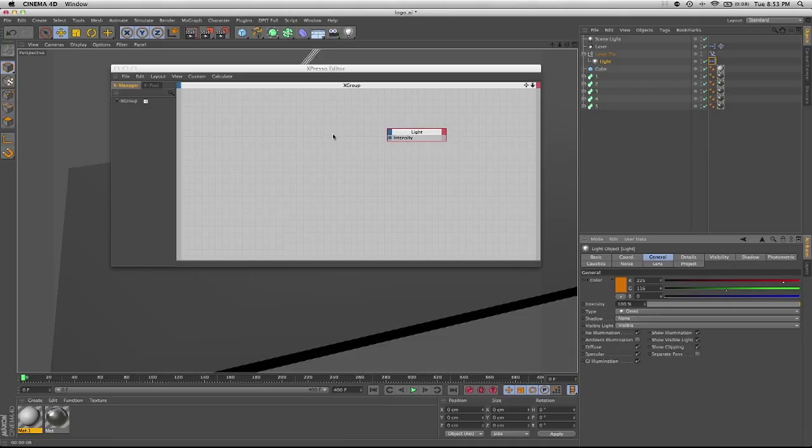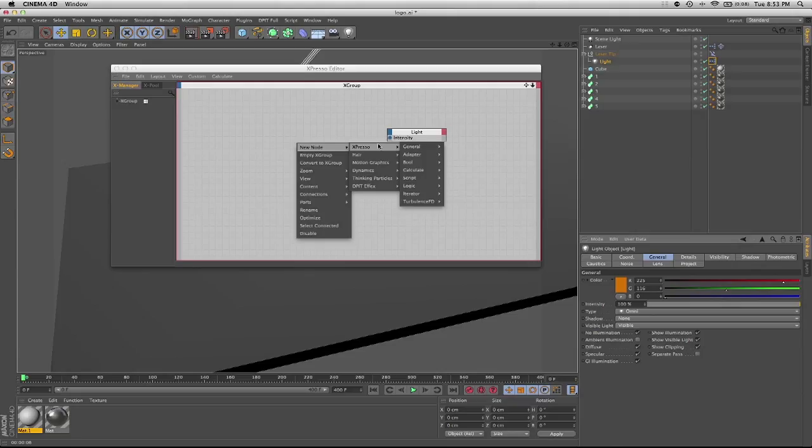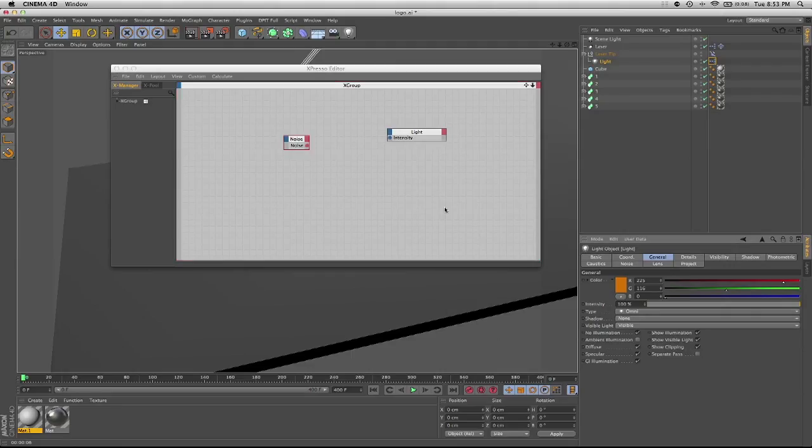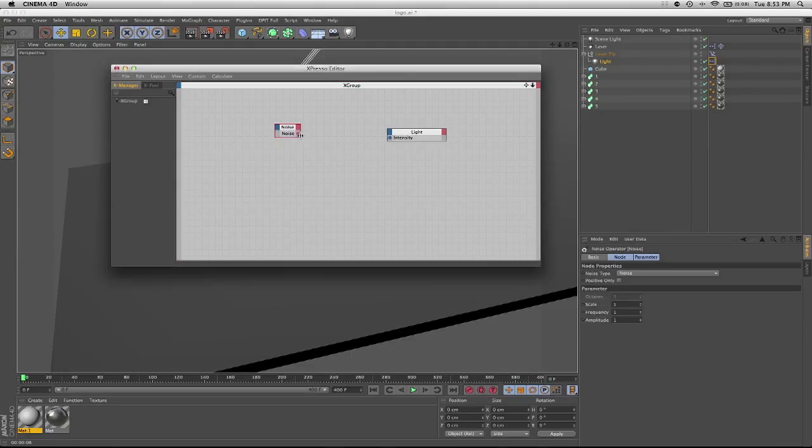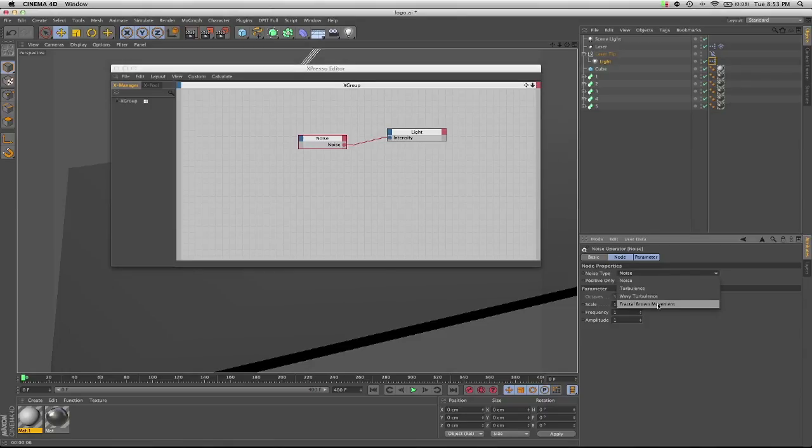So all we have to do to make this flicker is create a new node, Xpresso, general noise. Just give it a little bit of noise. Okay, and hook that up. And if you click on each one of these, it changes the attributes of each one. So if you click on noise, we want our noise type to be fractal brown movement. We want it to be positive only. Only want it to be brighter.